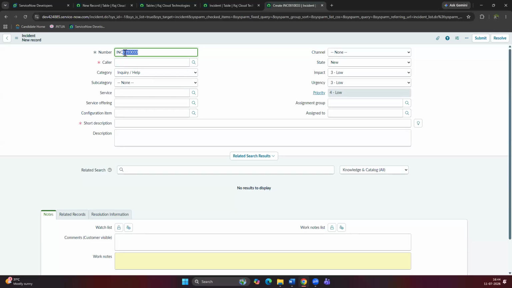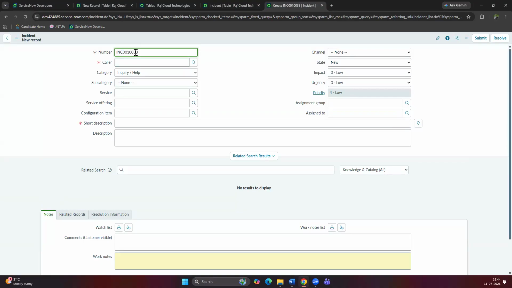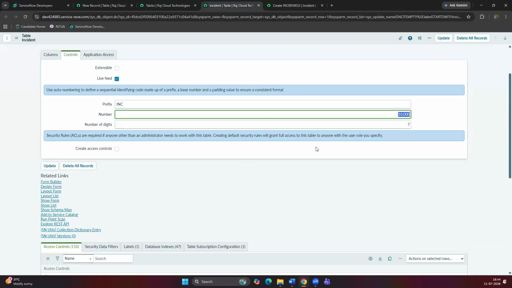You can see 3, 4, 5, 6, 7. Number of digits is 7. And you can see the number starts from 10,000. You can see this number is starting from 10,033. That means this is the 33rd record. That's why the number is displayed as 33. So this is how auto numbering is calculated and defined in the backend.